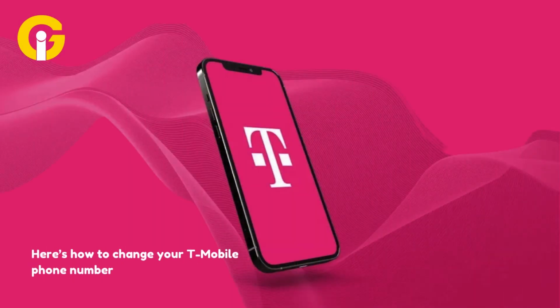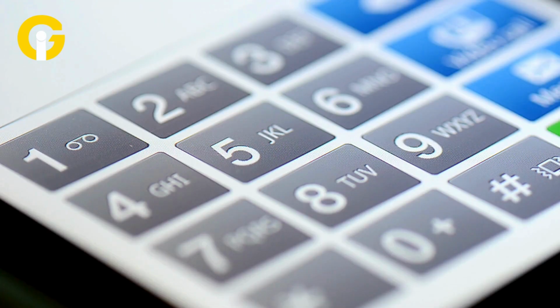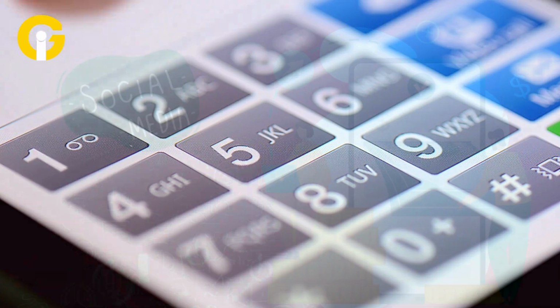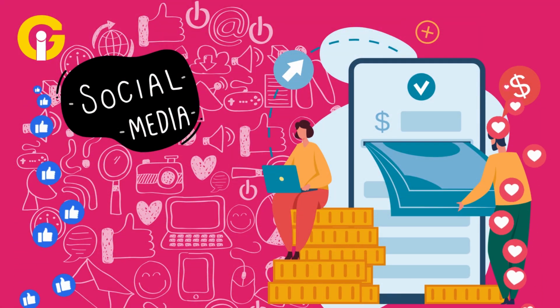Here's how to change your T-Mobile phone number. Phone numbers assist you in connecting to the entire world and are easily associated with security features and linked with your Gmail, social media, banking, and more.